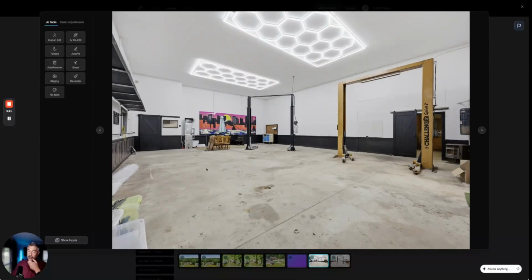Now we're going to click here. So this one's a little bit different. This also has a lot going on. This is a beautiful indoor heated, cooled garage with lifts. And this home is also vacant, and the sellers left a bunch of stuff here. So we want to make this look nice.